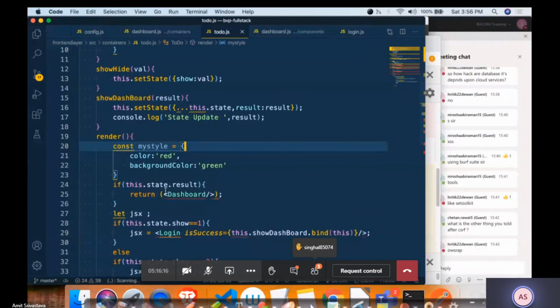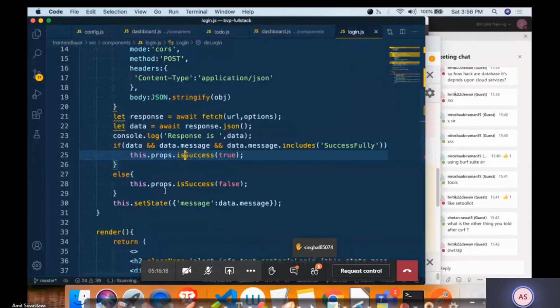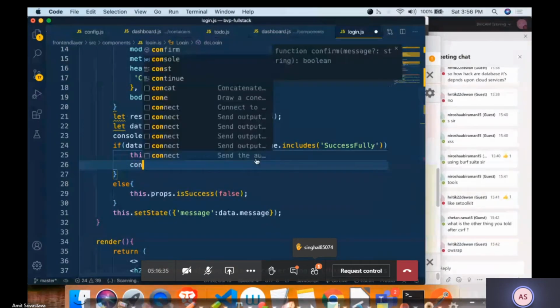How do we find out? We go to the login.js, and from the login.js, if data is there, data.message is there, and data dot... oops. That is the problem, I think. If data.message is there, it is going to call success, otherwise it would not. So how can I find it out?